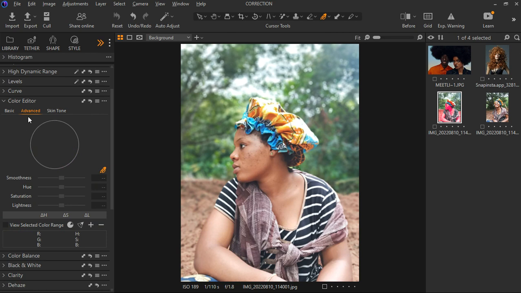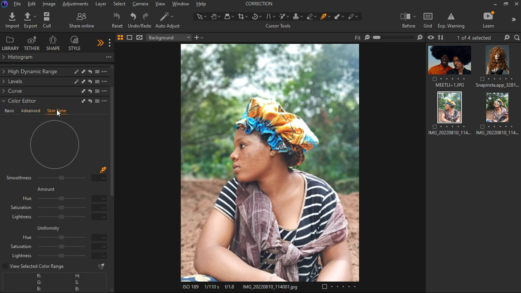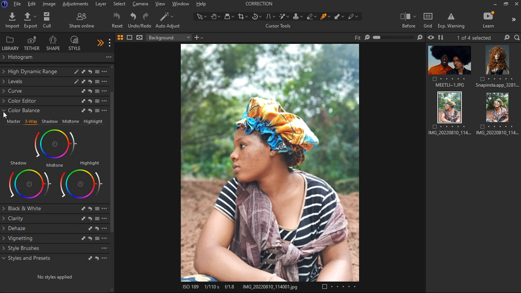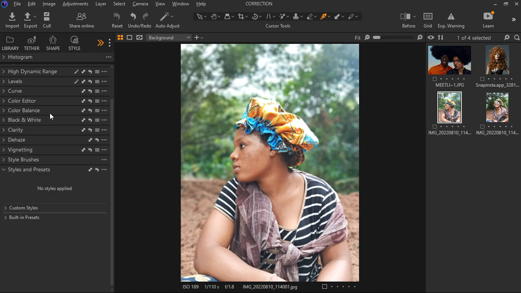You need to master the basic, and after you master the basic, you go to the advanced, and after the advanced, you go to the skin tones. I'm going to be using the skin tones a lot in correction. We're going to correct skin tones and correct colors. As for color balance, we're not going to do that until we get to the color grading part. So this is your color grading.